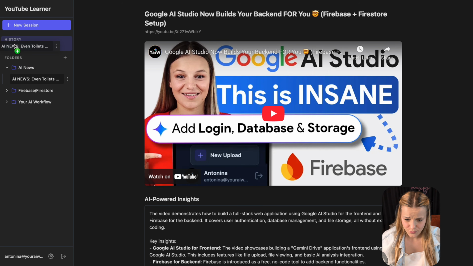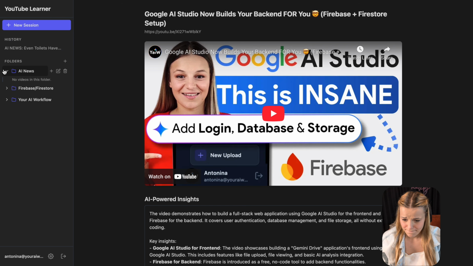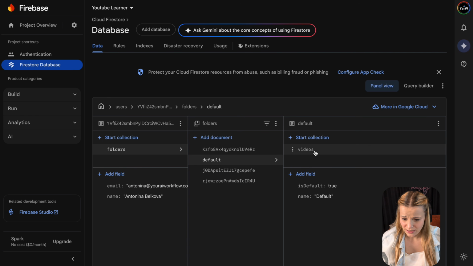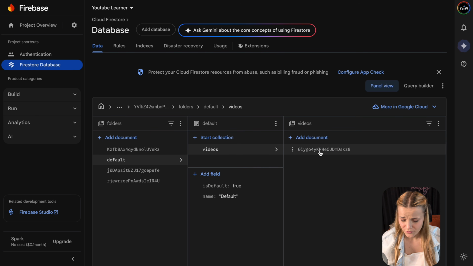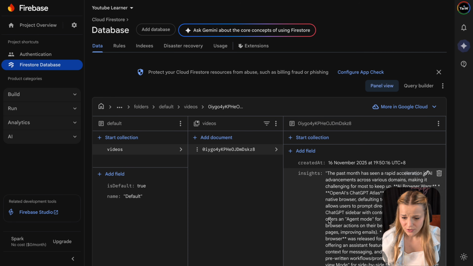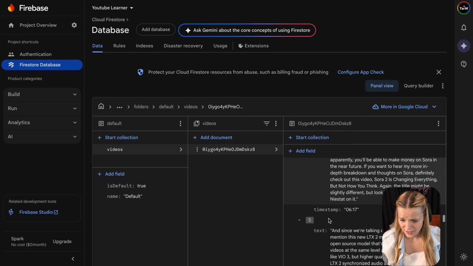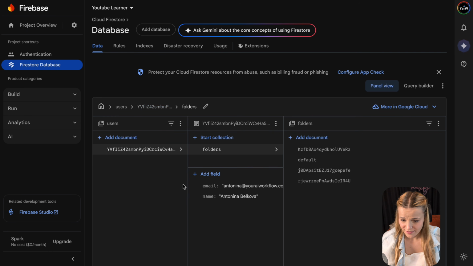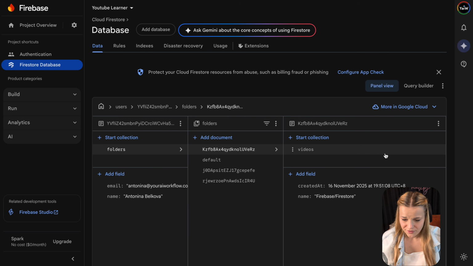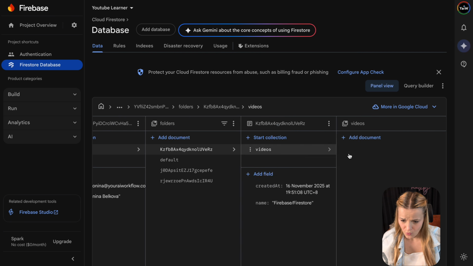So let's go ahead and just drag and drop any video here. And you'll see that a videos sub-collection was just added in the default folder. And if we go ahead and open it, you'll see the video that I've just dragged and dropped. And we're saving everything, the insights, the timestamps. Now, if we go back to the folders sub-collection, we'll see other folders. So let's go ahead and open one of them. And you'll see that the name of this one is Firebase Firestore, and inside we've got more videos.